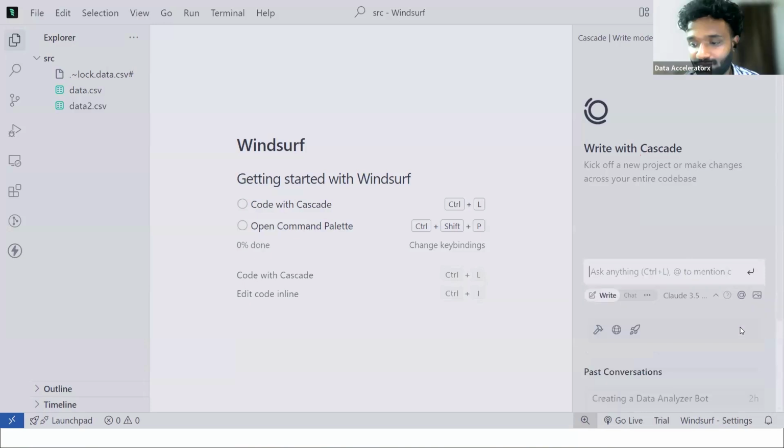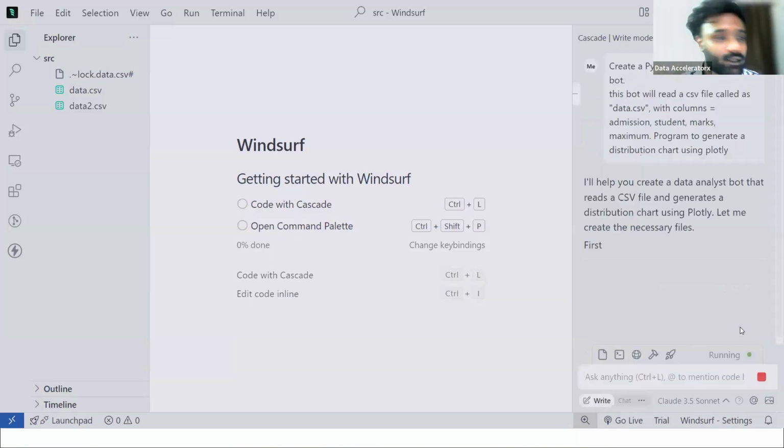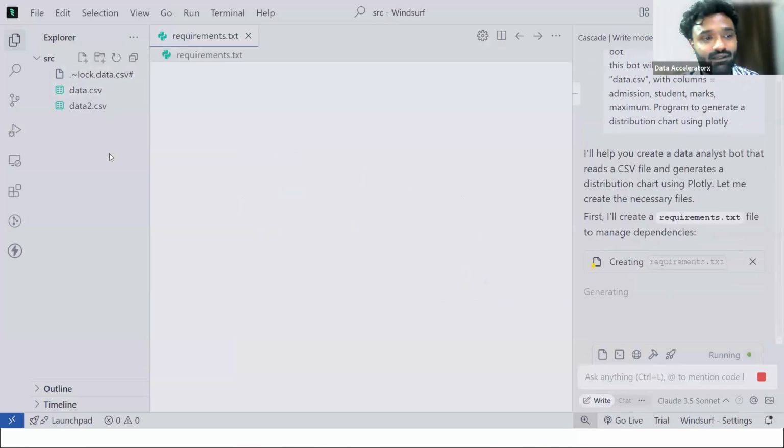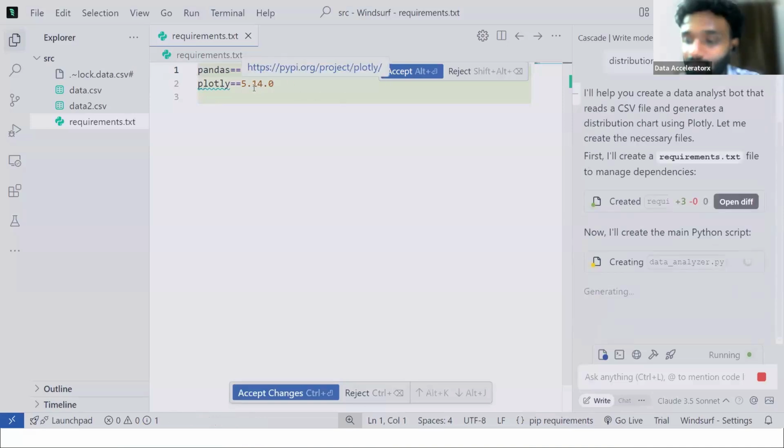Okay, so first we just click enter over here. Now this will take my input and it is going to start generating files over here. The first part you will see is a file called requirements.txt. This has all the libraries that my Python project will use, Plotly and pandas.